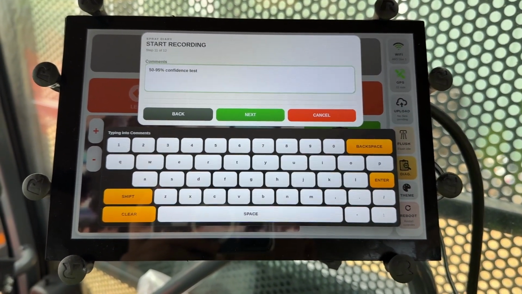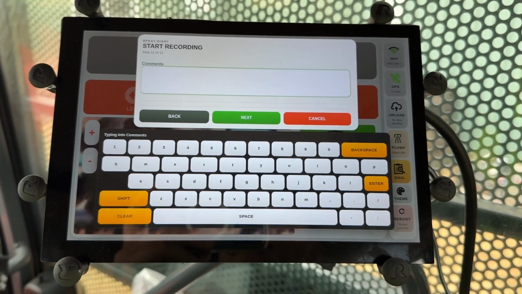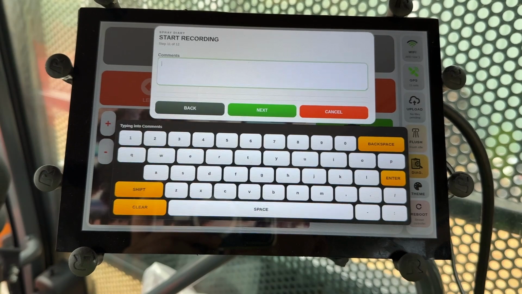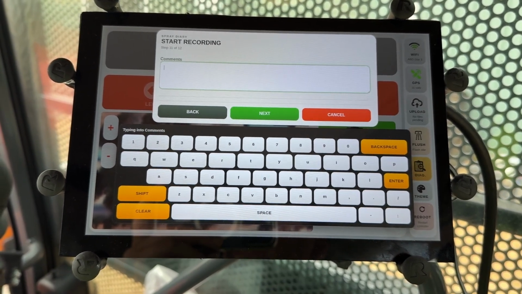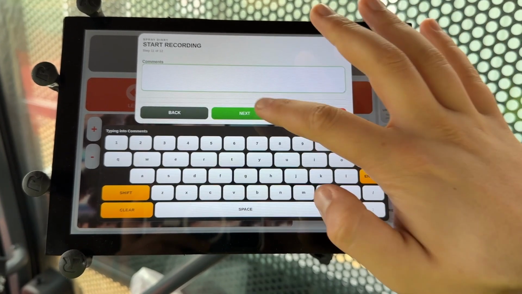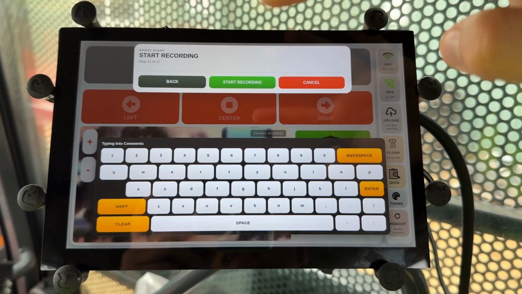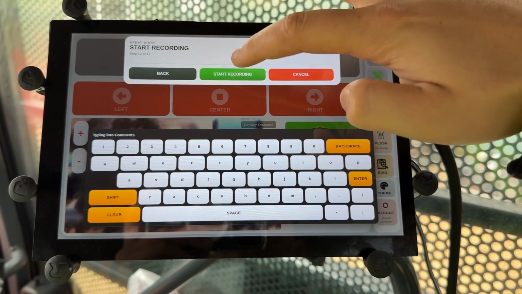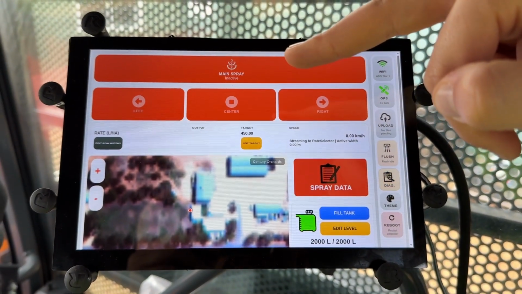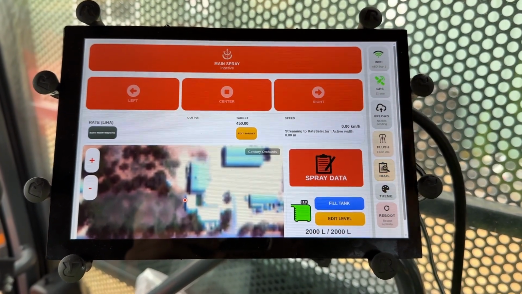And then the comments. So put whatever comments you want in, you can clear them all, and write in any extra information like what nozzles you're using, any specific weeds you're targeting and things like that. Then hit next. Now this is where it comes to pressing start recording. So start recording will now start the job. So hit that. Now recognize that the main spray button has now become red, which means it's off, and the sections are off as well.